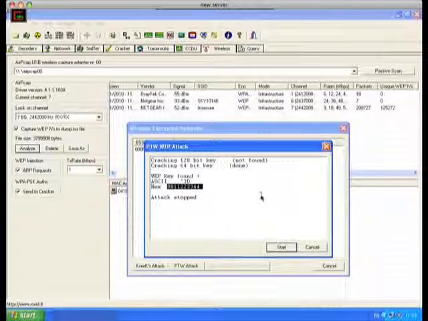There's obviously good ways of securing your network. WPA is the better encryption method. WPA2 as well is really good for securing a wireless network, but it's not completely infallible. And we'll show you that in future tutorials.